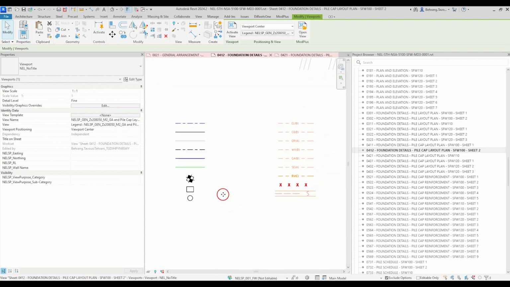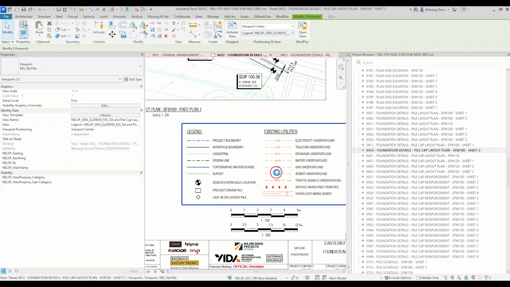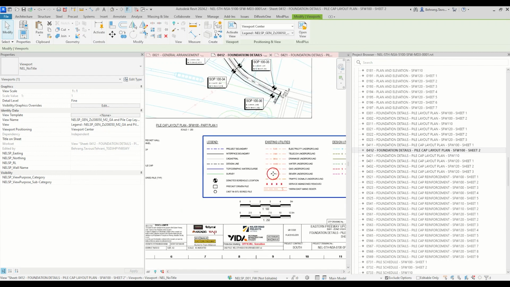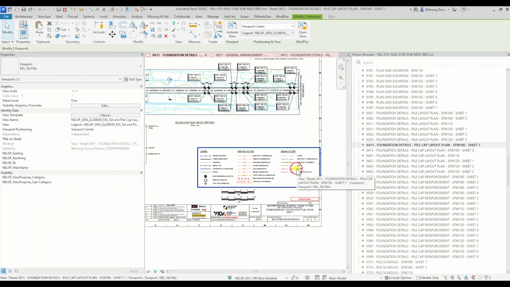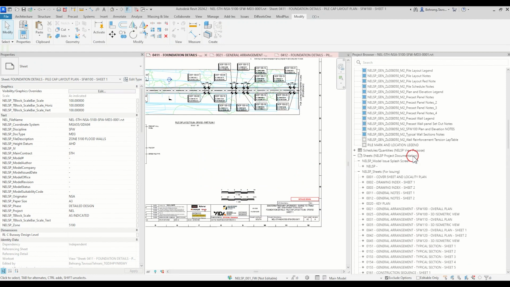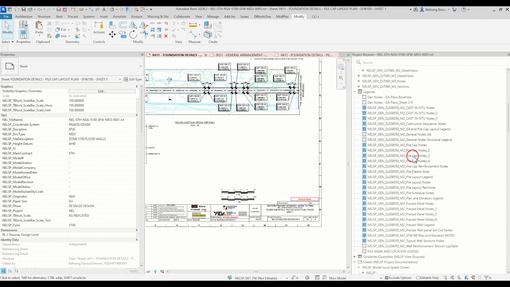This one doesn't have the set out point. So this should be completely separate. So I'm just going to delete this one. And the sheet 1, again deleted. I think we already created the legend, right? Or did I delete it? I deleted.